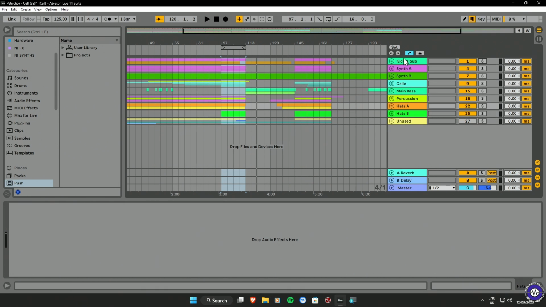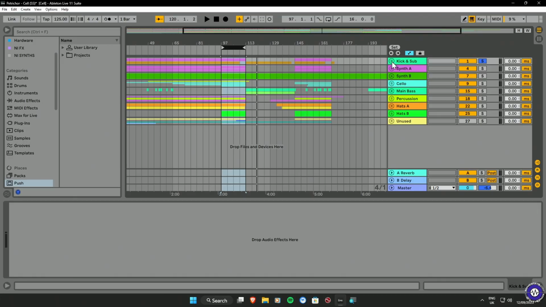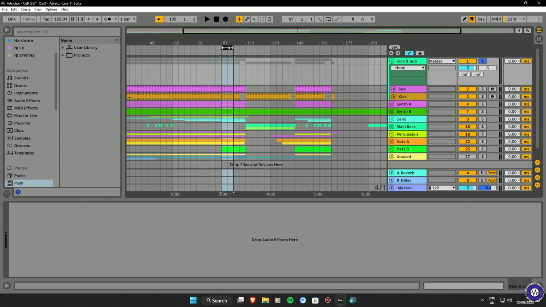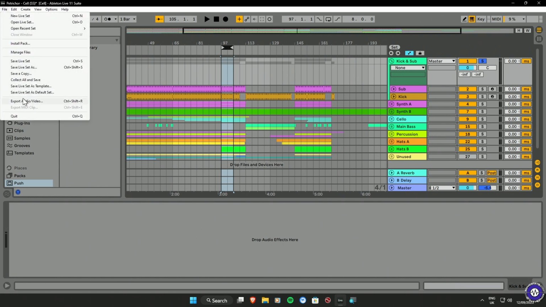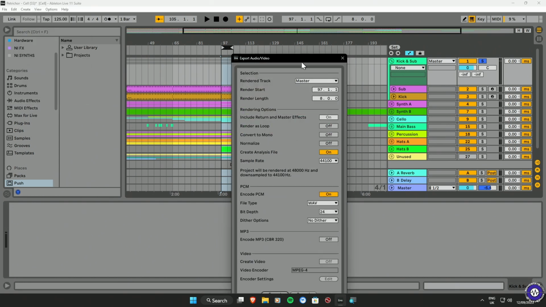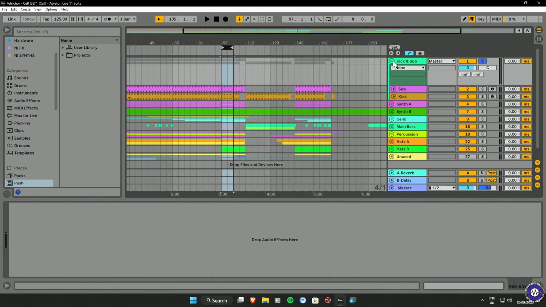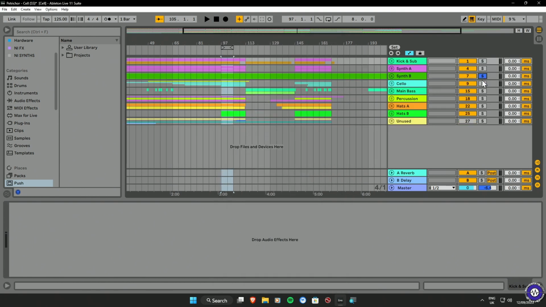If I want to start bouncing these out, I'm going to solo my kick and sub, and select a wee loop that's playing. You don't need to bounce out the whole track. We just need a loop. These are probably only a bar long, so I could take a very small loop and just render it out. File, export audio, export it out. I'm going to go through each of those groups and bounce out the audio if they're playback parts.